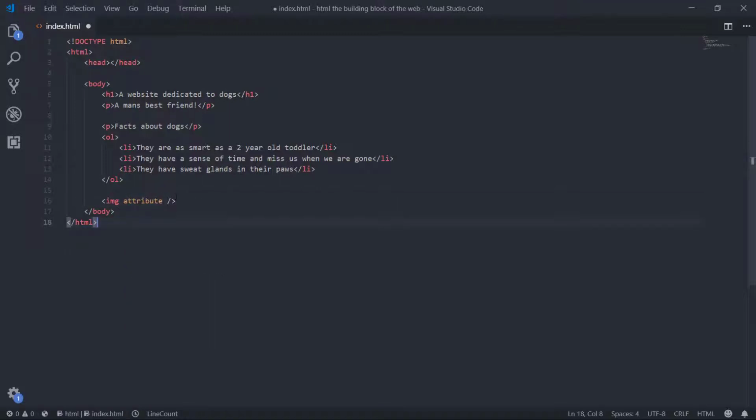Now, the attribute that we want to use to link to a photo is src, and that stands for source. We set that equal to two quotation marks, which is Shift 2 on the keyboard, like so, and we put the text for our link in here. As a side note, this is called a string. You'll use strings a lot in programming and web development, so it's good to know what it's called, a string.